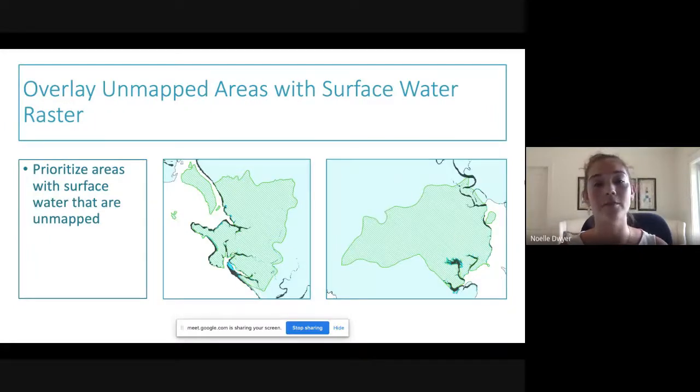The final step was to overlay this raster on top of the unmapped areas, where I was prioritizing areas with surface water that were also unmapped. So here you can see on the left, that is Tole Municipality in Panama, and on the right, Soná Municipality in Panama, which are both unmapped and contain surface water.